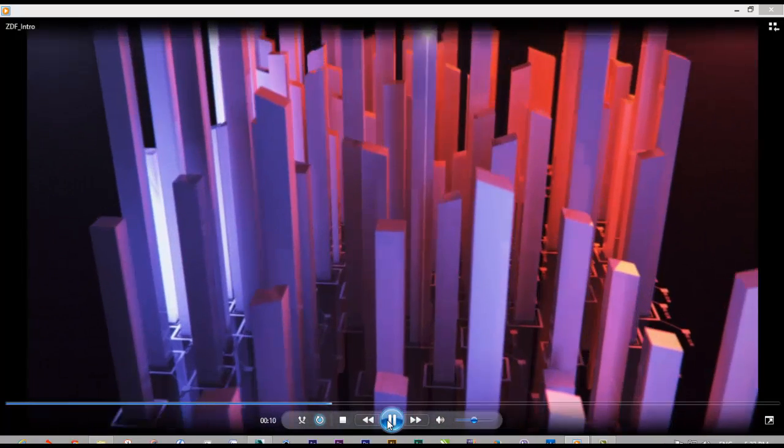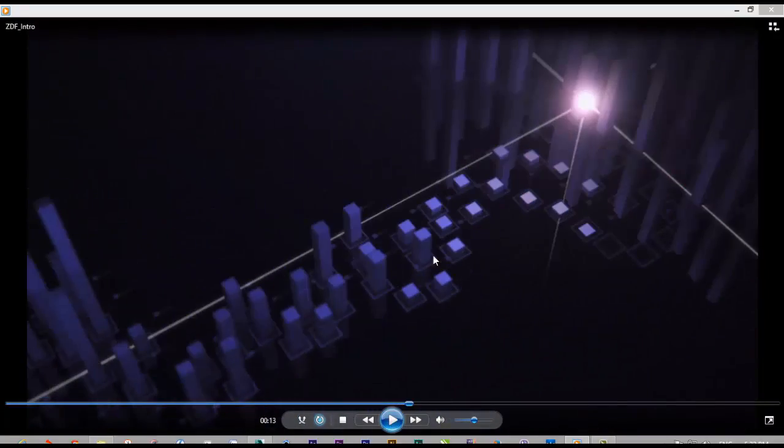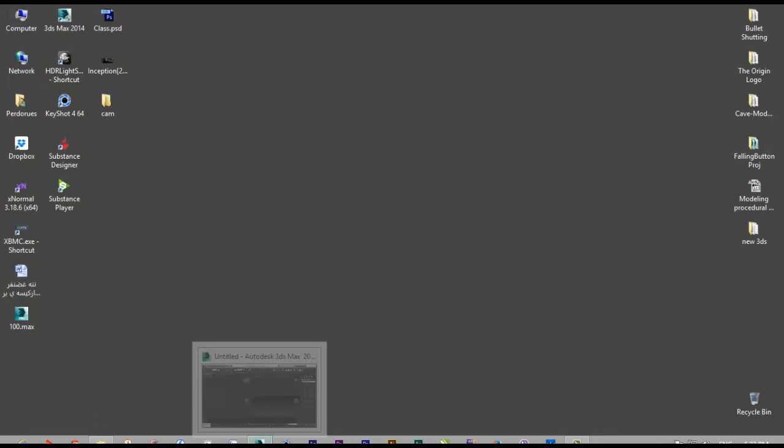I mean, the whole intro is just particle and gizmo that is controlling the timing of the particle when they should grow up. So with that said, let's begin.